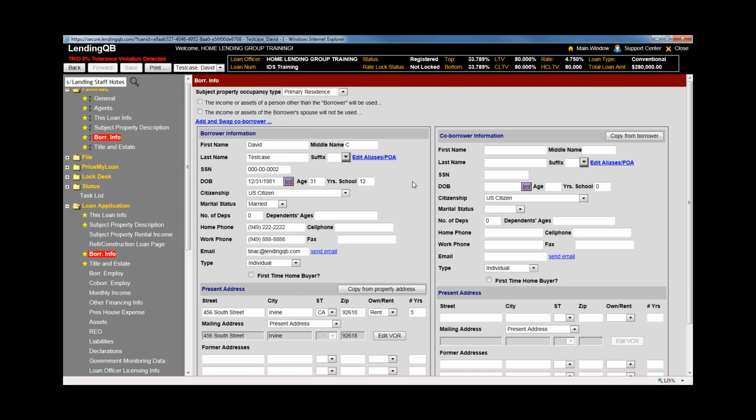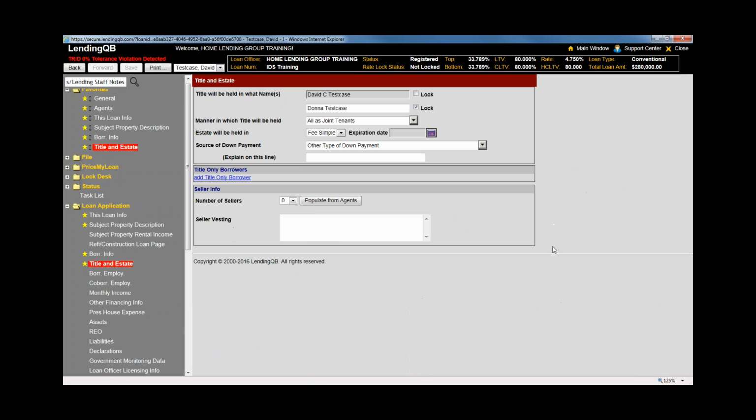All right, so now let's address non-borrowing spouses. So it shows that David is married, but there is no co-borrower married. If I move over to the title and estate page, it will tell the story. It'll show that Donna Test Case is only going to be appearing as a title-only borrower. So we want to still have her entered in on the loan file, so her name appears on the signature lines and other relevant fields.